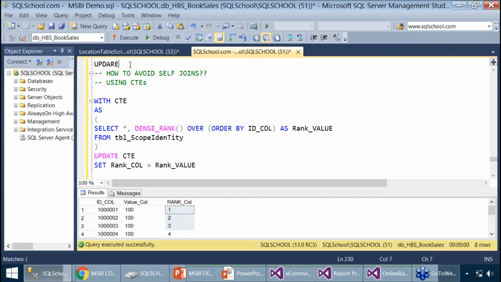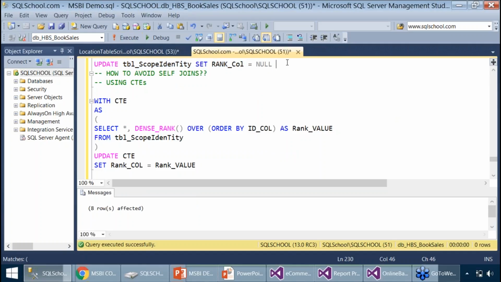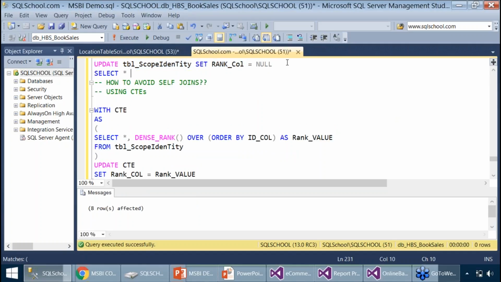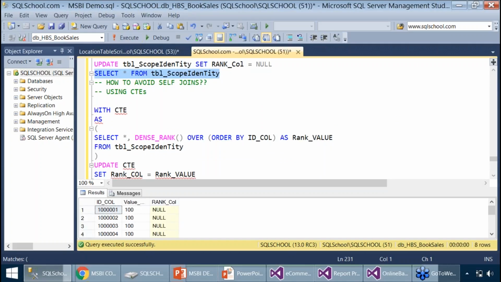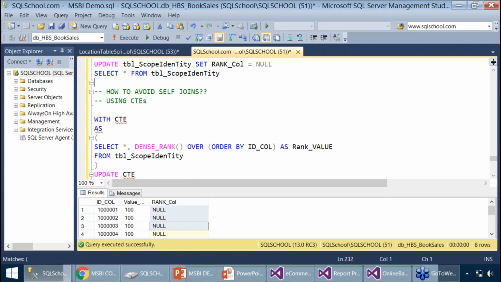How do you test it? Update the table, scope identity, set rank column equal to null. So far you got some ranks, so you update it back to null because we are going to test the example. Select all from table name. Let me ensure it always gives you null value here. It gives me null values. Then what you do?